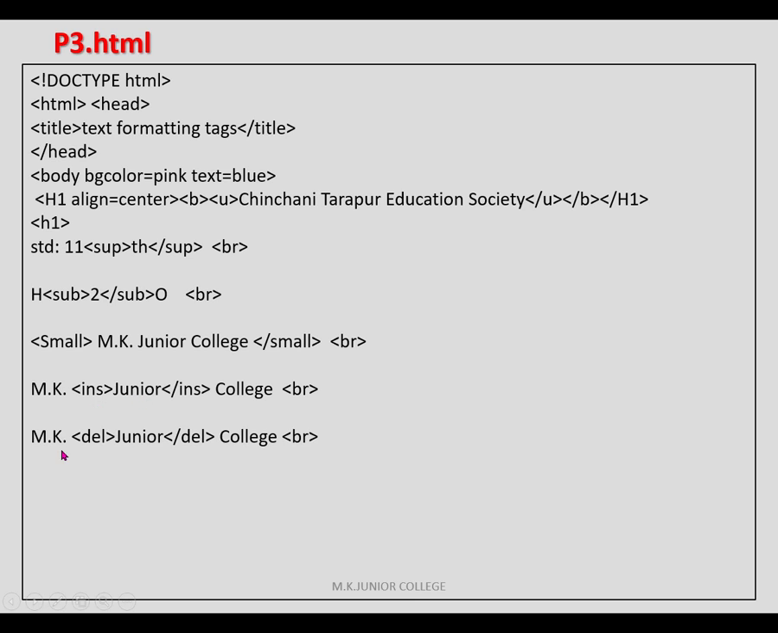Okay, next I am using the del tag. See the effect of this del tag, you will get a line through the text. Okay, deleted text. Then I am using the mark tag. Mark will give a highlighted part. We'll see the effect of this.